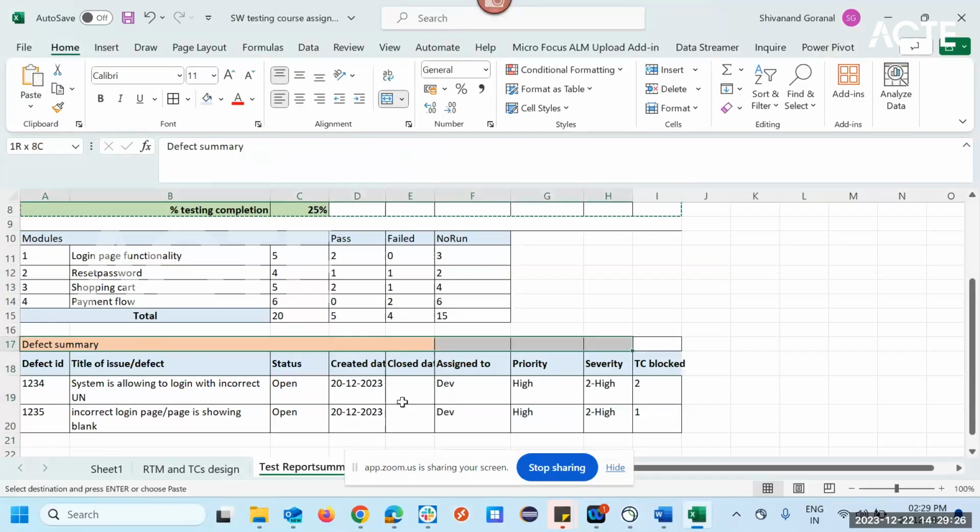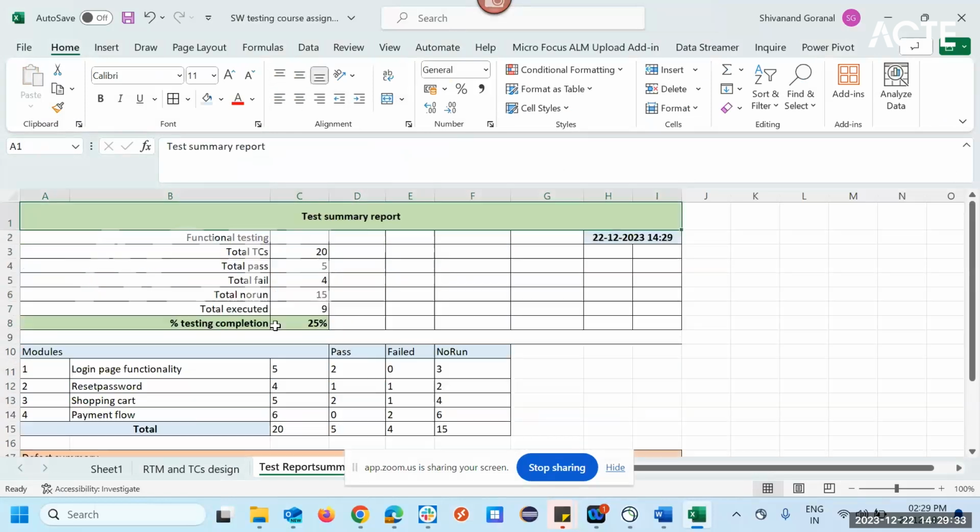So this is how, in real time, practically, we are discussing. This is how you will be able to work. I will share this file as well. So that is about the test report.